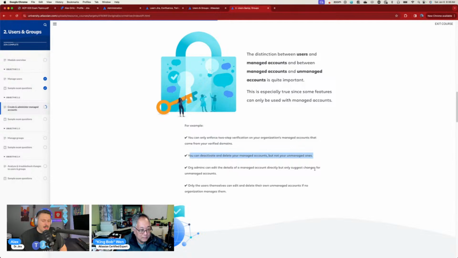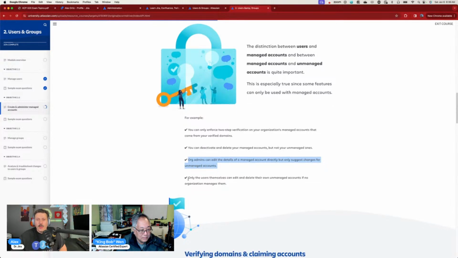Maybe mine are all messed up. Org admins can edit the details of a managed account directly, but only suggest changes for unmanaged accounts. That I did not know. Only users themselves can edit and delete their own unmanaged accounts if no organization manages them.